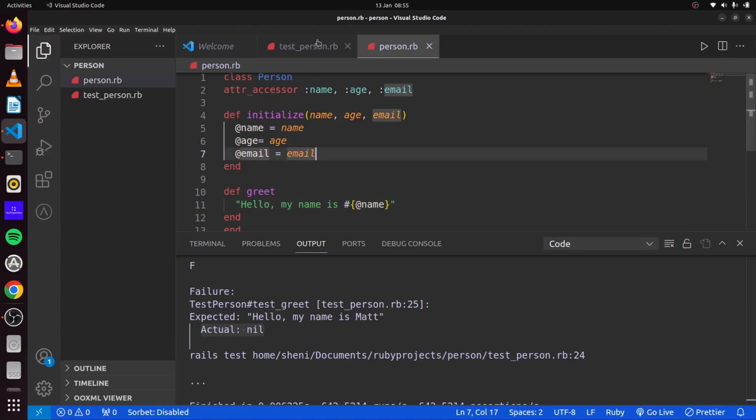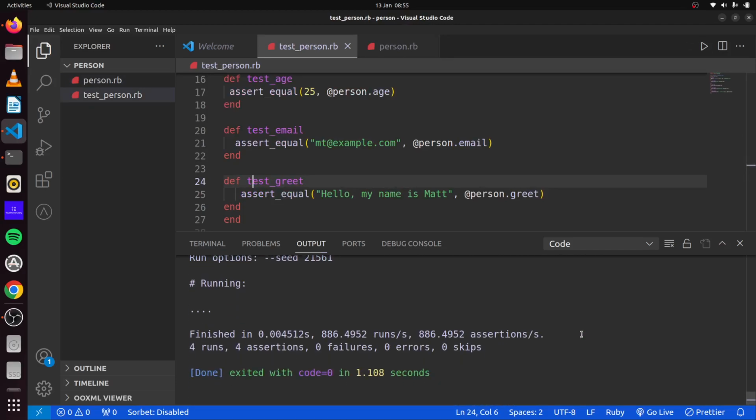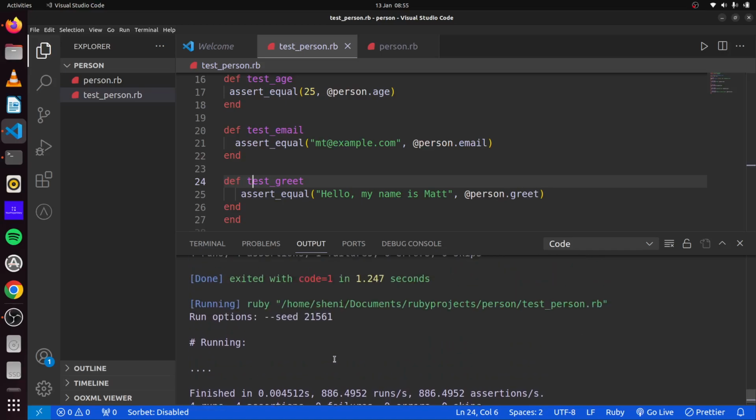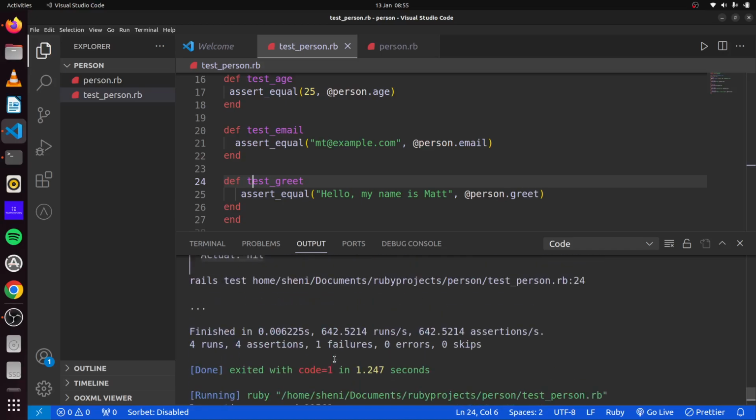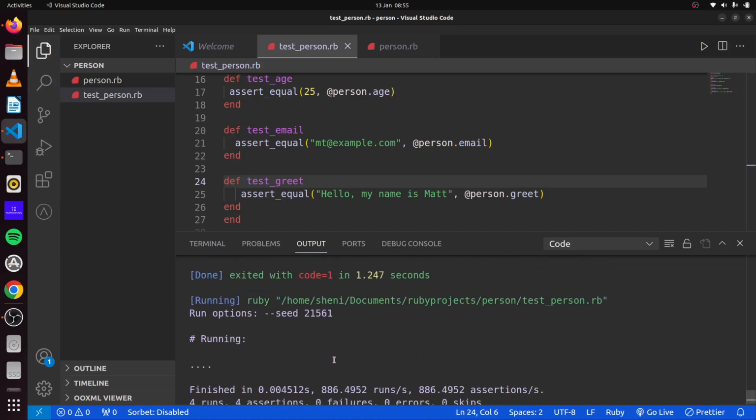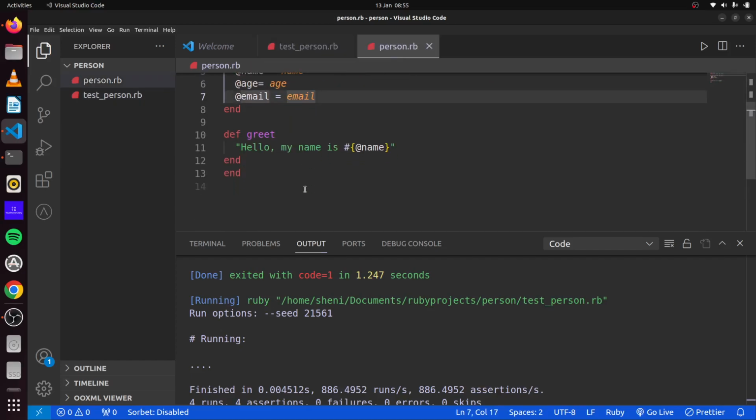So we save this. If we come back here and we run this now, we can see we have 4 runs now, 4 assertions, 0 failure. So everything is running perfectly now, as it should. So now we have defined a method that greets for us.